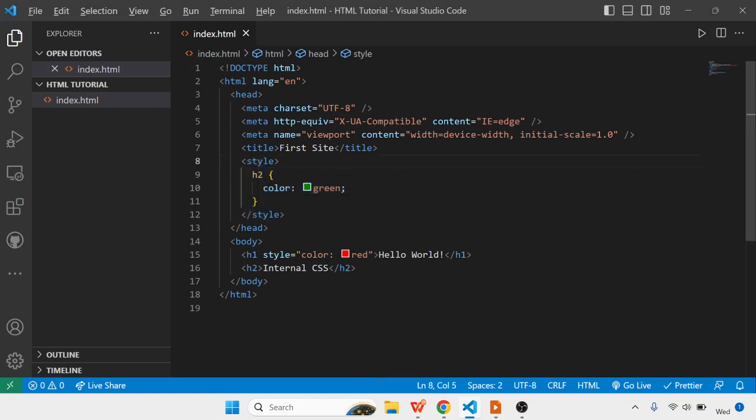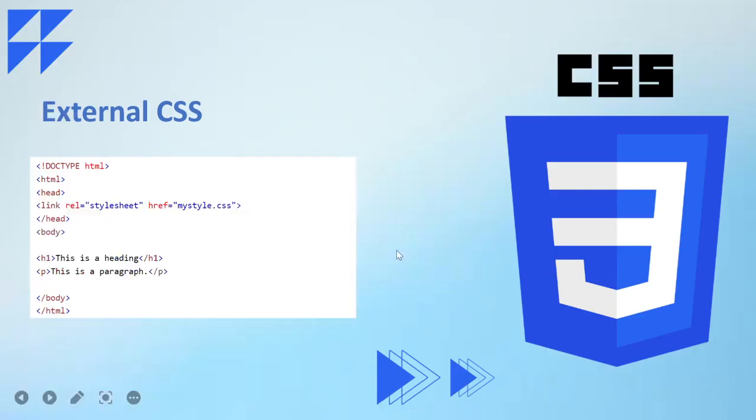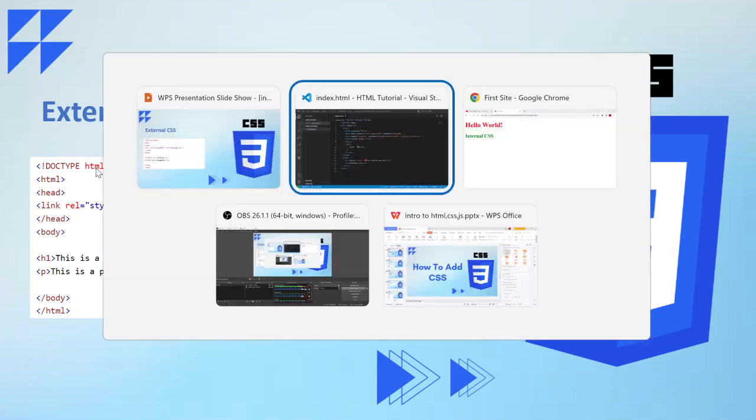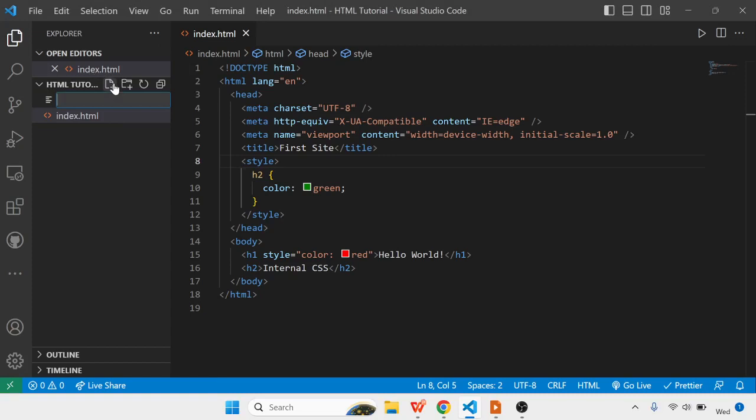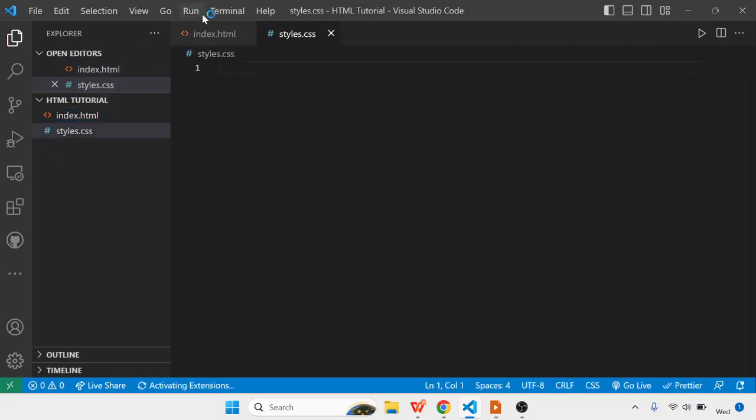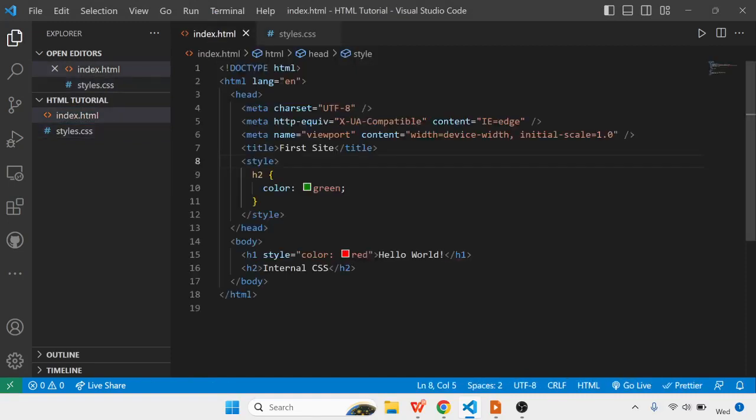Let's quickly move to the third one and let's see how to apply external CSS. Now external CSS, the word itself means that there will be an external CSS file that will be created and we have to link that file with our index.html page. So let's see how to do this. I'm going to create a separate file called styles.css. Once this is created, I'm going to create another h1 tag, and here I'm going to write "external CSS" and I'm going to save it.